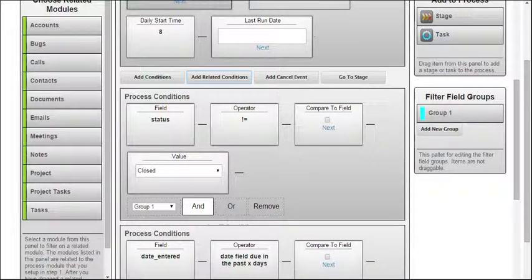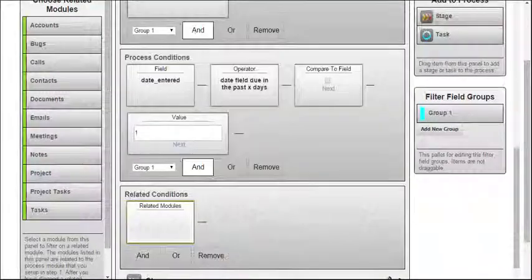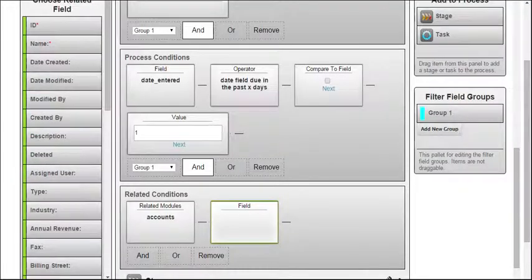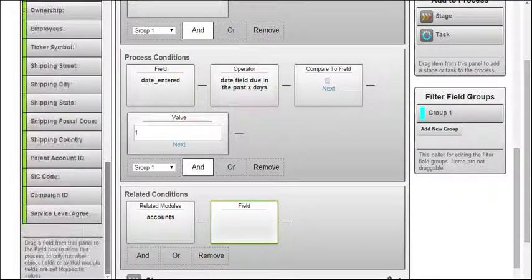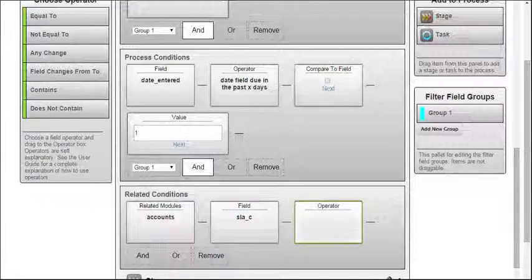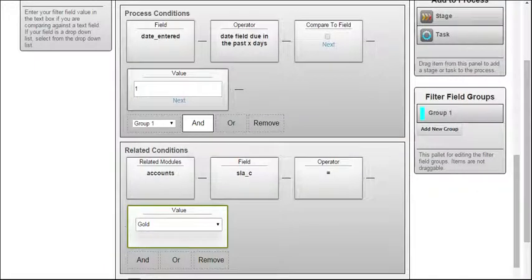the cases are related to accounts. So you click the Add Related Conditions button. We'll come over and we drag accounts in here. And we want to say if the account service level agreement, we've created a custom field here called service level agreement, is equal to, and we'll say it's gold.